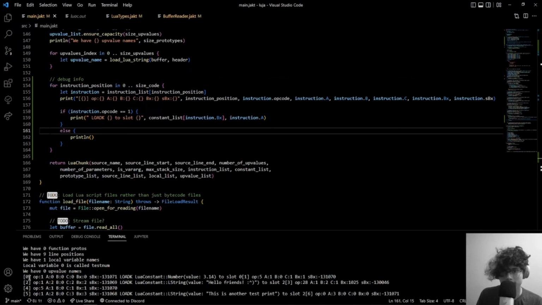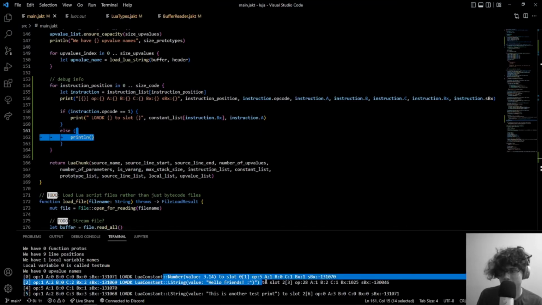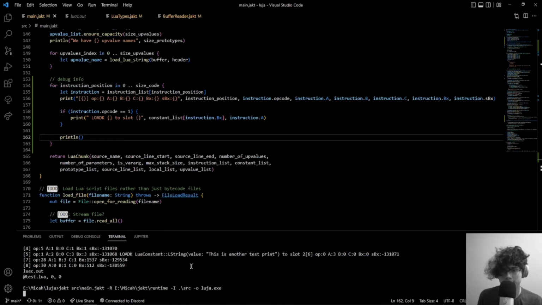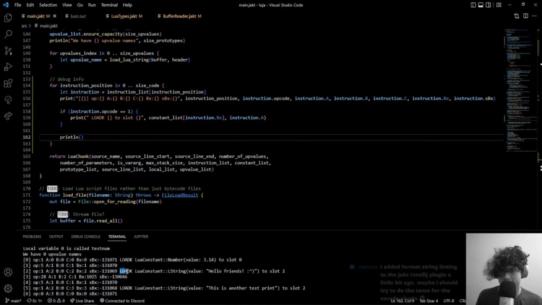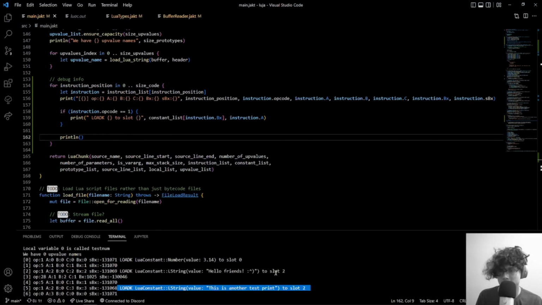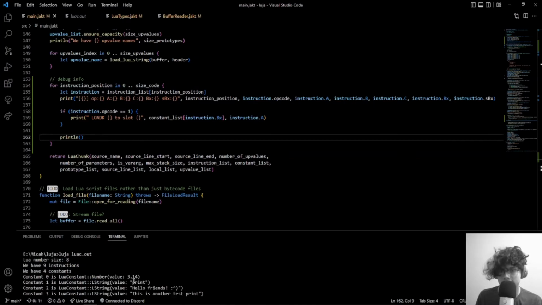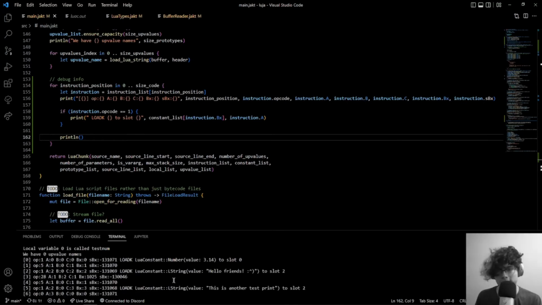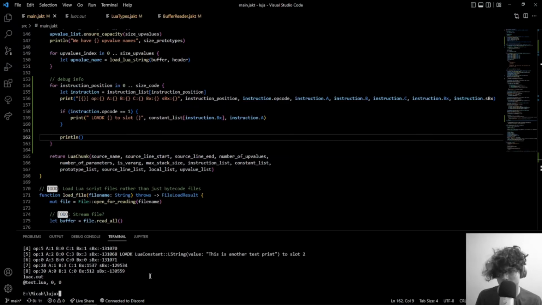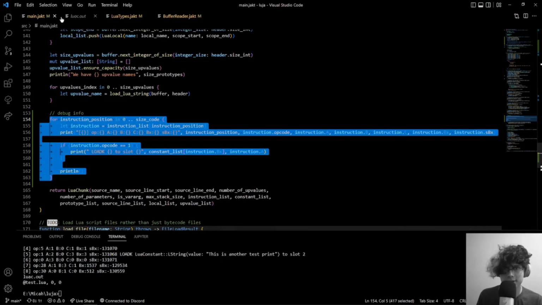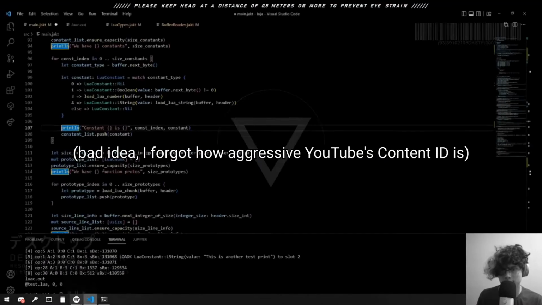You're a genius. Now this is weird. Oh, that's why. Because it's over here. This else is stupid. Let's do that again, just so it's cleaner. Load 3.14 to slot 0. Load hello friends to slot 2. Load this is another test print to slot 2. Now let's check again what the Lua C output said. 3.14. Hello friends. This is another test print. So this is good. I think we're parsing this correctly. Very nice. Thank you, Matco. Let's just comment out this debug printing. Maybe I changed the music we're listening to.